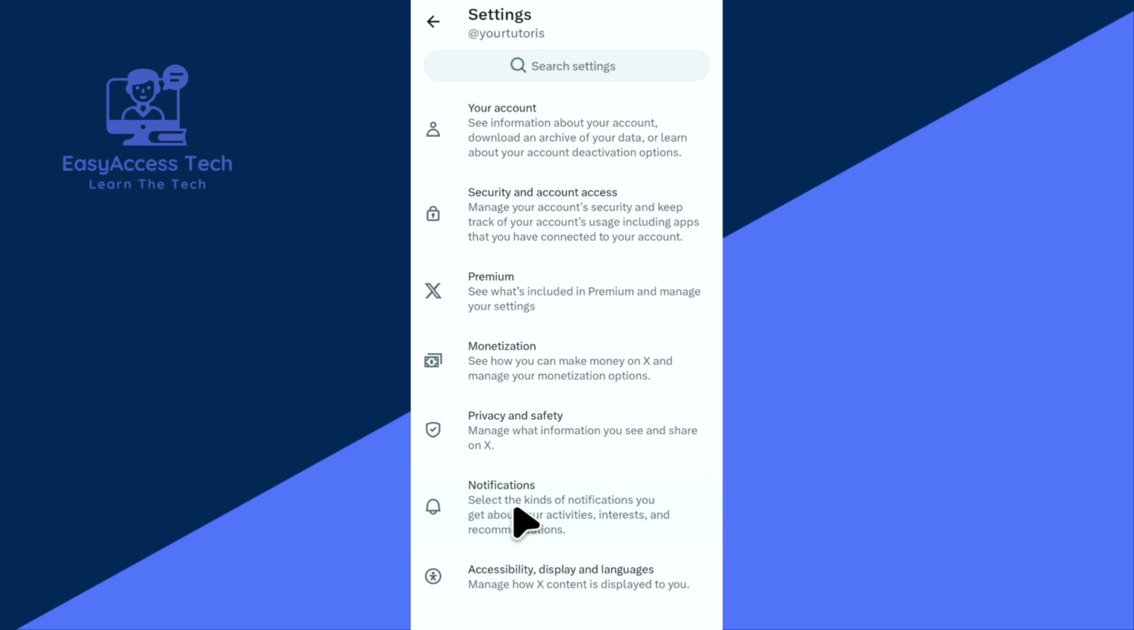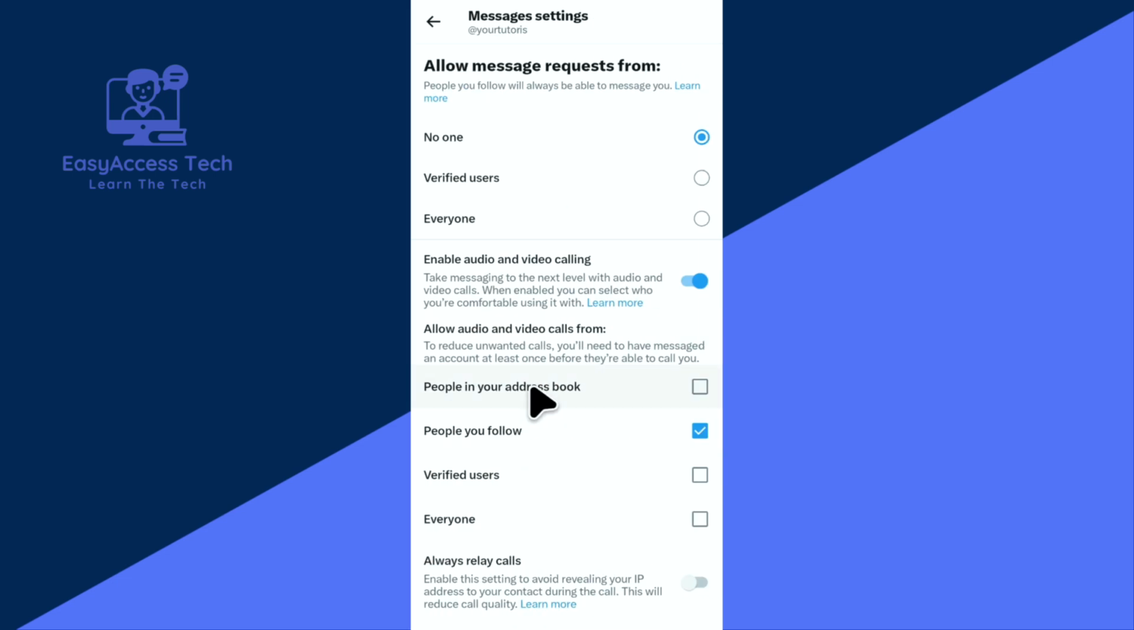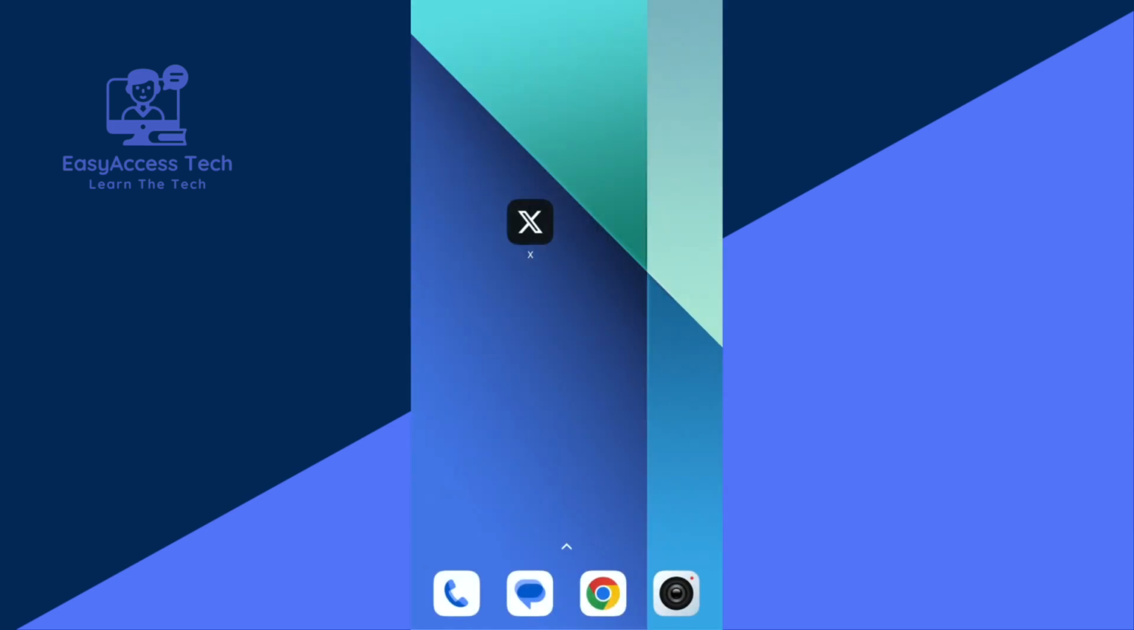Navigate to the Privacy and Safety section, where you can control how others interact with you. Look for the Direct Messages option and tap on it. Under Allow Message Requests, choose Everyone to let anyone on the platform send you message requests. And that's it. You've now enabled message requests, opening the door to broader communication and connection opportunities.